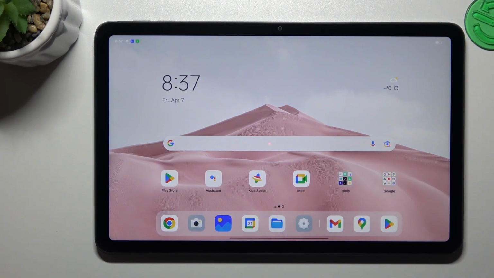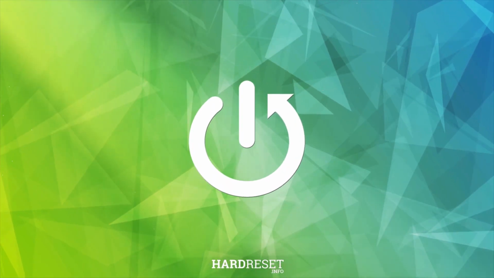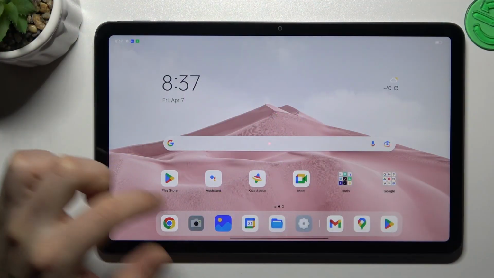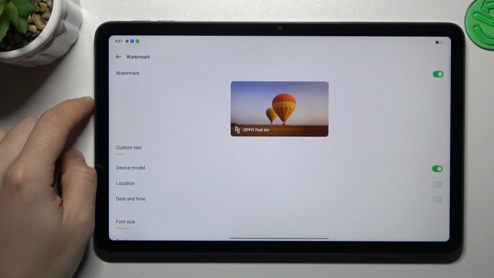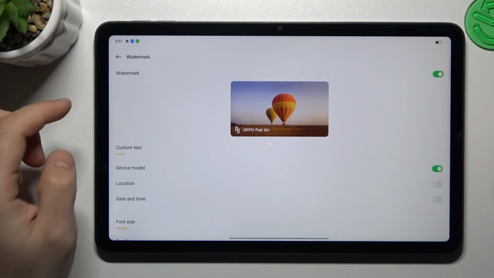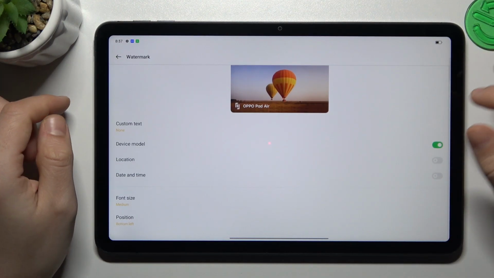Today I'm going to show you how you can customize the watermark in the OPPO Pad Air. So to start, open the camera app, then go to the settings and tap on the watermark. Now just switch it on, and as you can see, there we have a few options to edit.